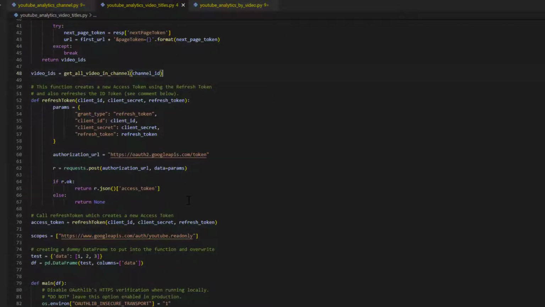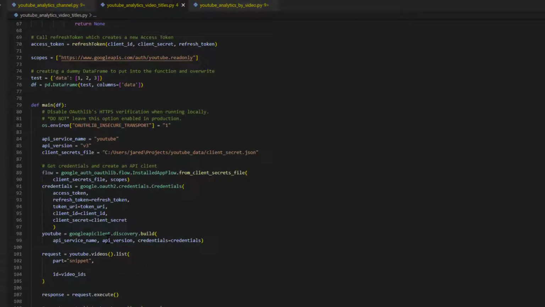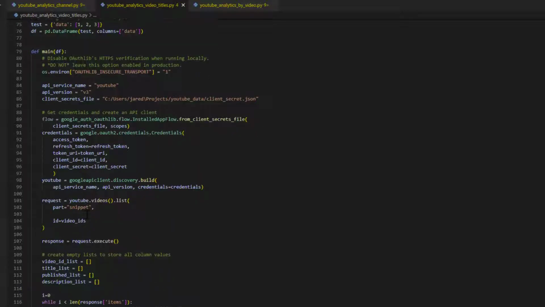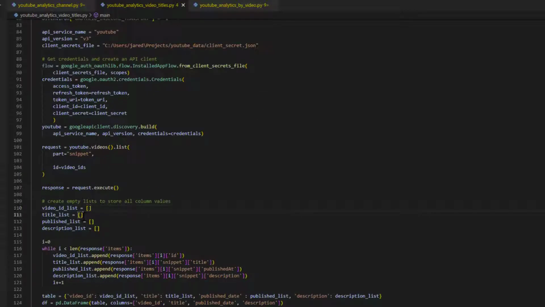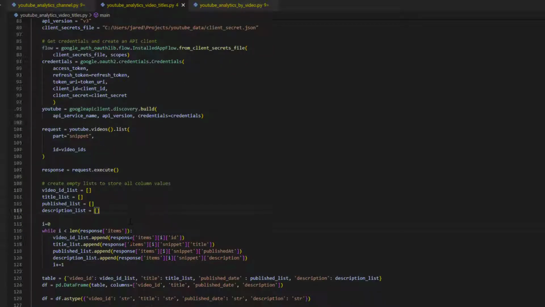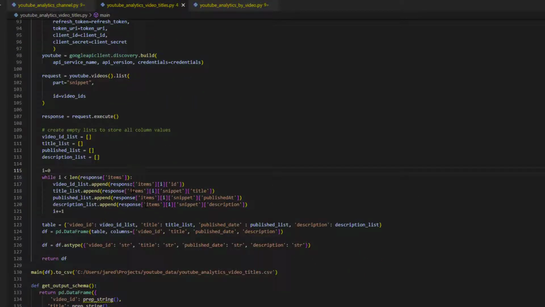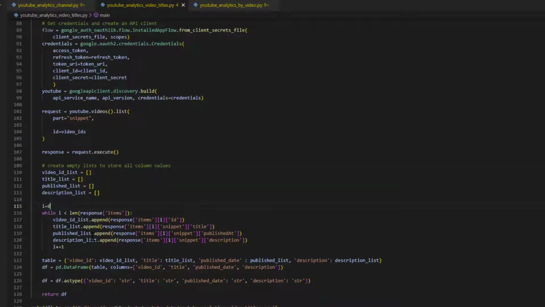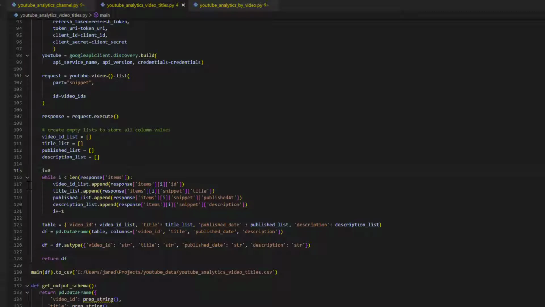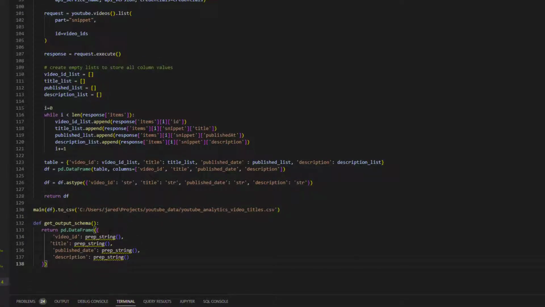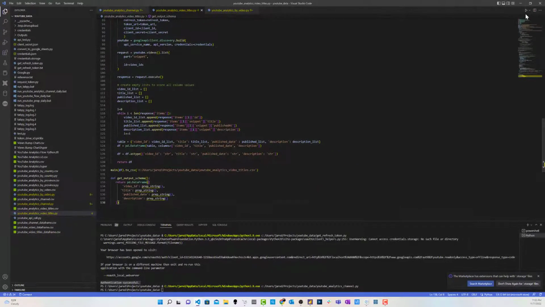And down here, now that I have my list of video IDs, I'm going to take those video IDs and get the title, when it was published, and the description of the video. So for every value in my video ID list, I'm looping through that API, getting those values and extracting them from the JSON. And then again, storing it in a CSV, and then using this to define what it's going to look like in prep.